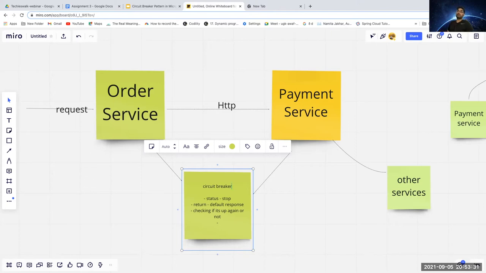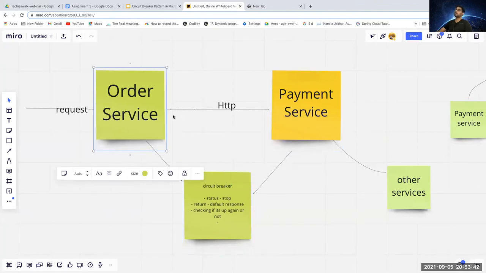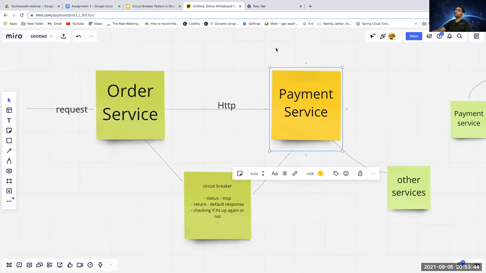Yeah, you are saying payment service can also send the default response. No, Ayush, you are asking payment service. Let's say this payment service is down, then how will order service get the default response? Because this service itself is down, you can't send it. And that's where we need the circuit breaker.